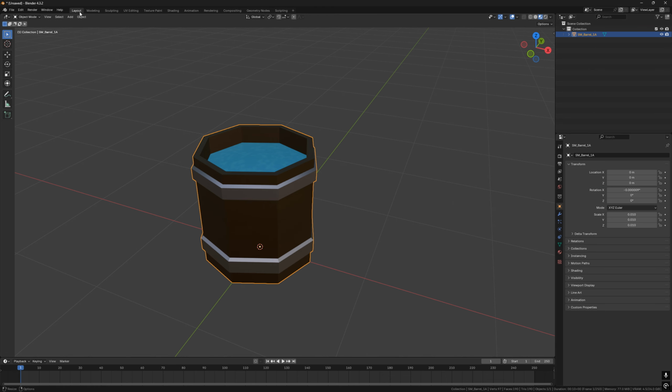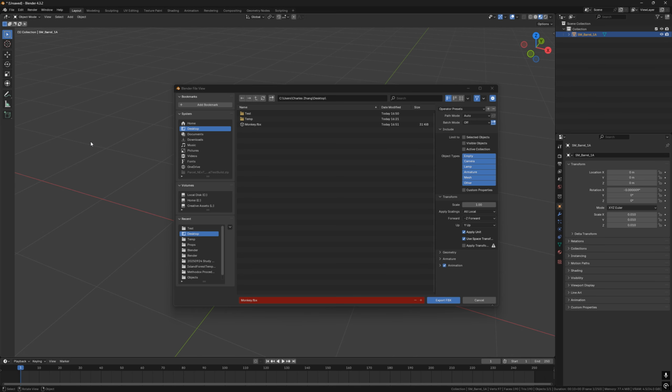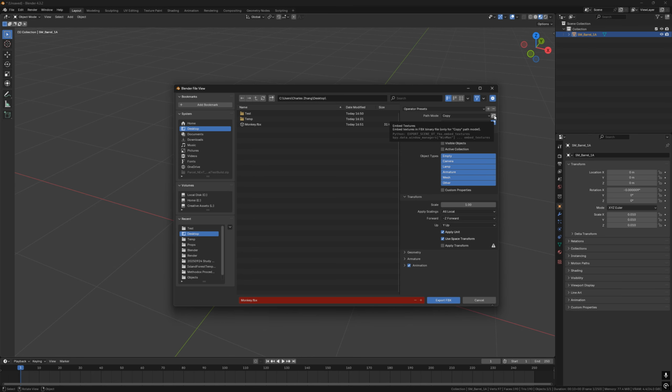So the simple way is you can select the same object and go to File, Export as FBX, and then in the path mode, we can use Copy and make sure you click this button. What's going to happen is instead of referencing an external texture, it's now going to save the texture directly inside the image.